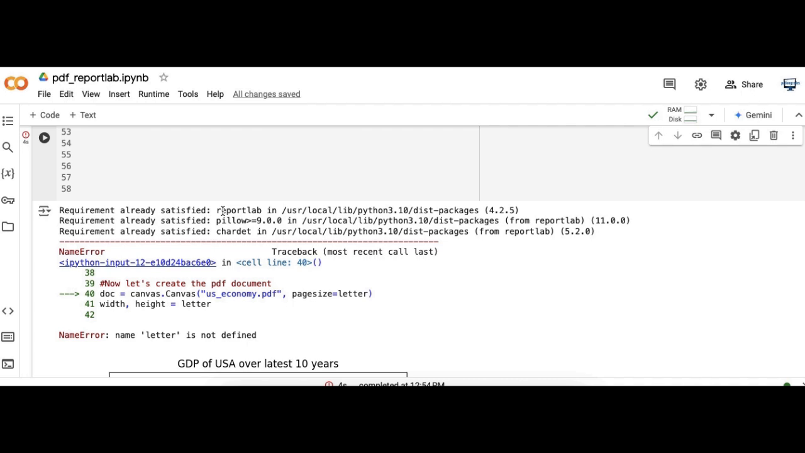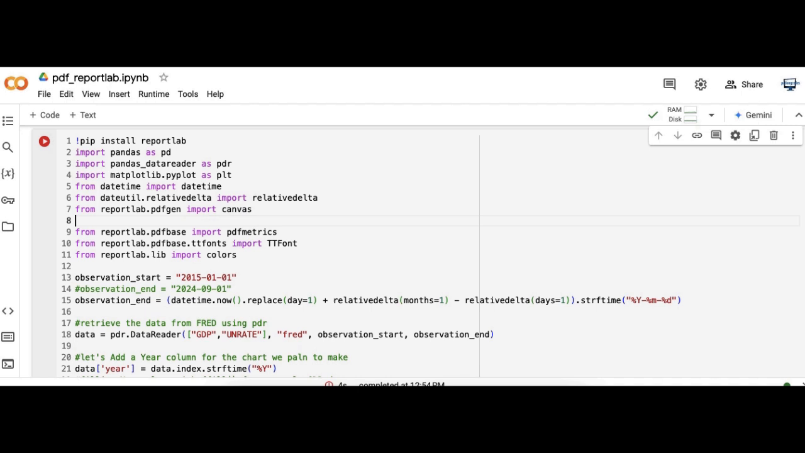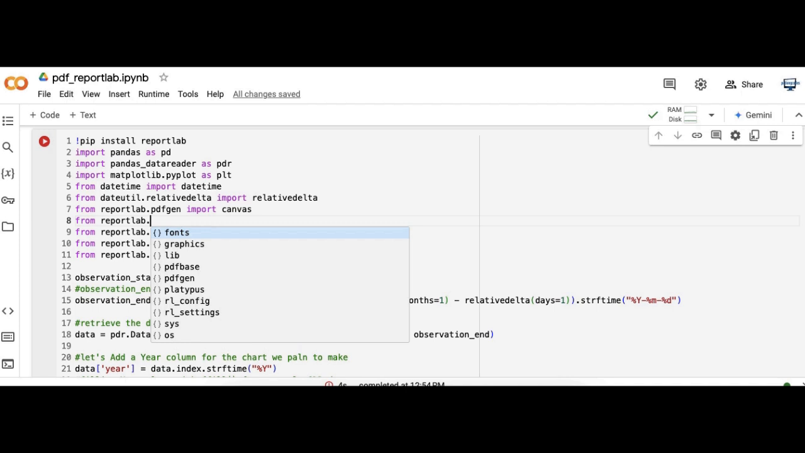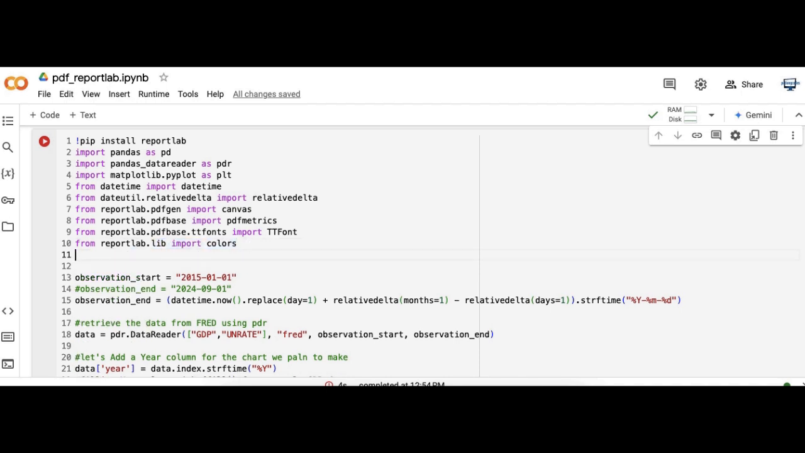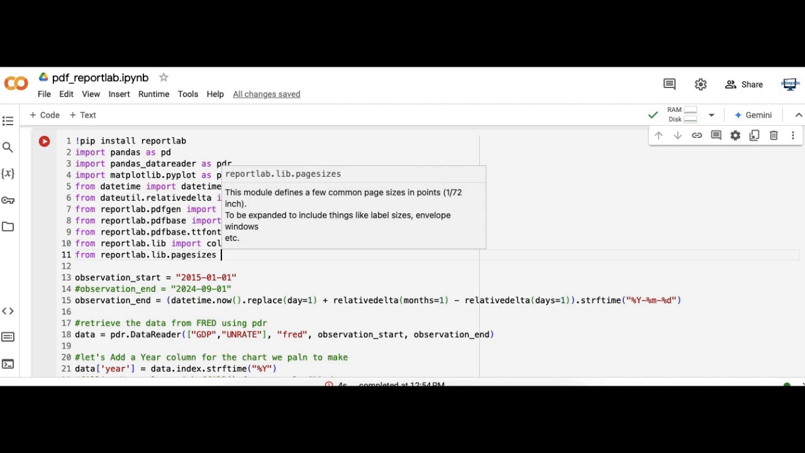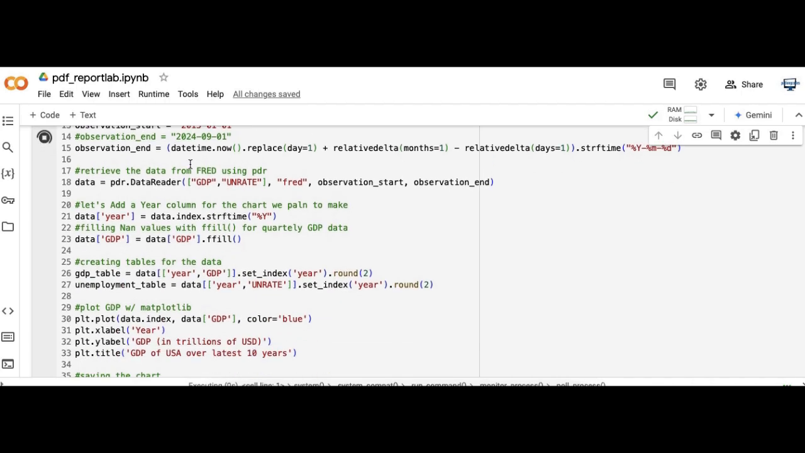And so I think I haven't defined letter in my imports at the top of this script. So let me go to the top of my workbook. Come in and put in, it'll be from reportlab.lib.pagesizes import letter. So that appears to be what's missing.